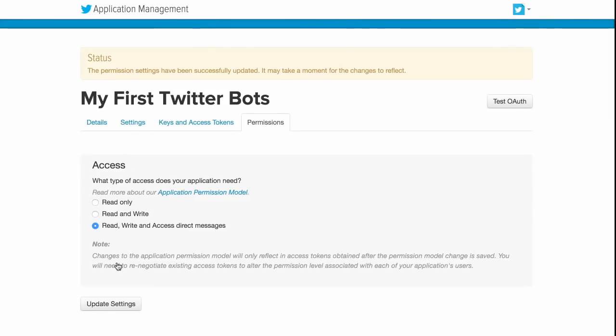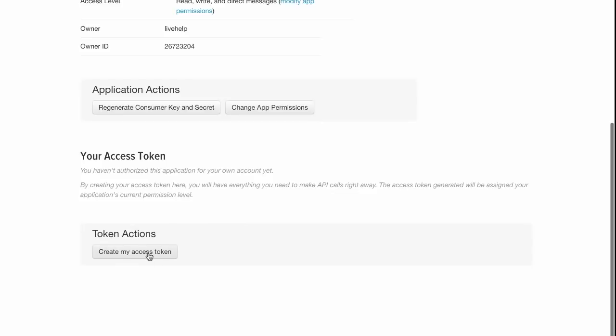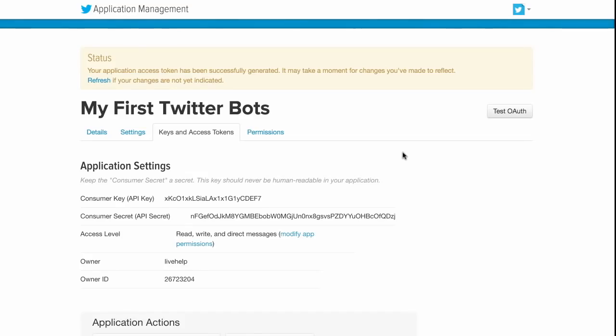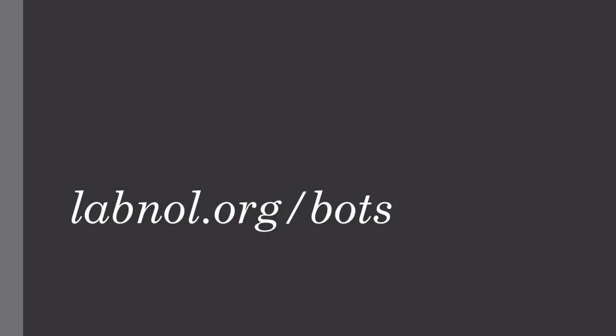Our Twitter application is almost ready now. The last thing we need to do is generate the keys and access tokens and use that in our Twitter bots. Next, go to labnol.org/bots to access the Twitter bots application, and here copy paste the Twitter keys that we have just generated.